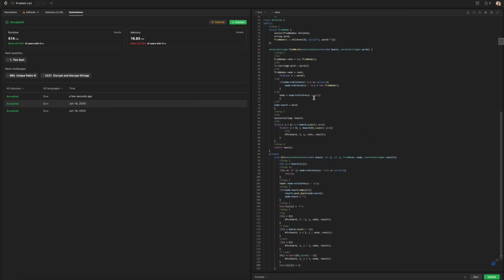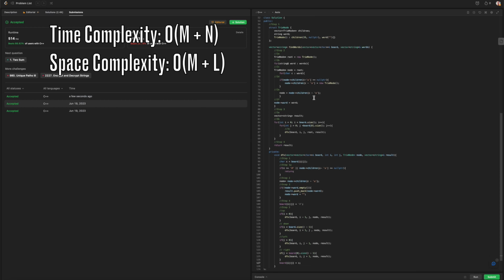Alright, we have the whole solution already set up in place. Now, to give a breakdown on the space and time complexity for our solution: our time complexity is going to be O of M plus N, where M is the total number of characters in the words, while N is the total number of cells in the board. Meanwhile, the space complexity is going to be O of M plus L, where M refers to the total characters in all the words, and L represents the stack we use based on the size of the given board and the length of the word, respectively.